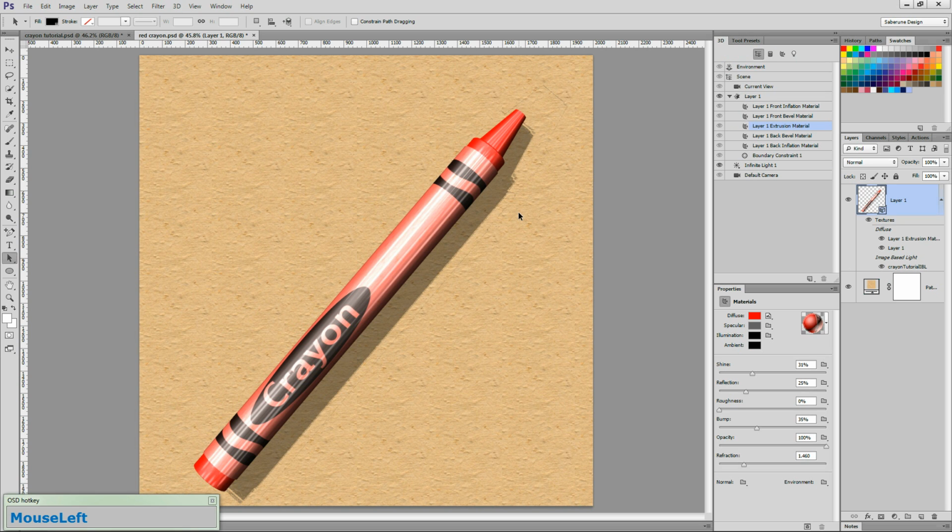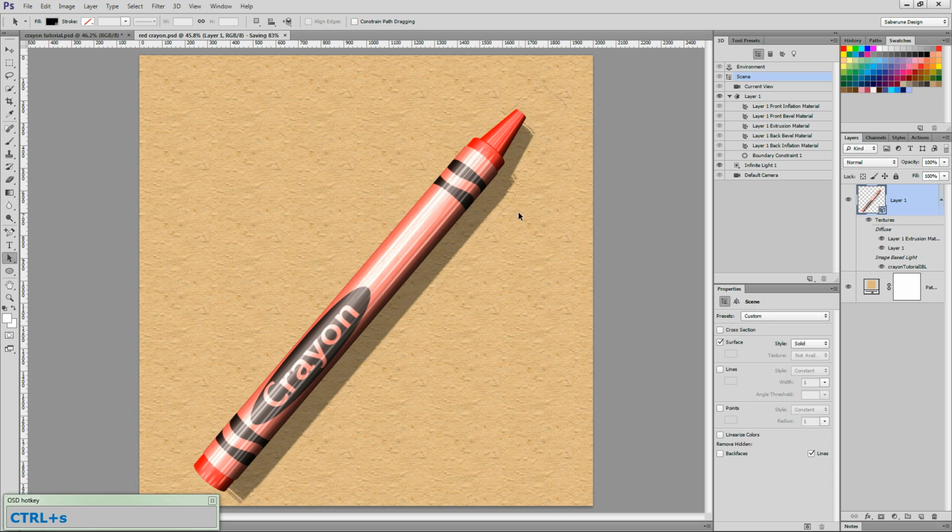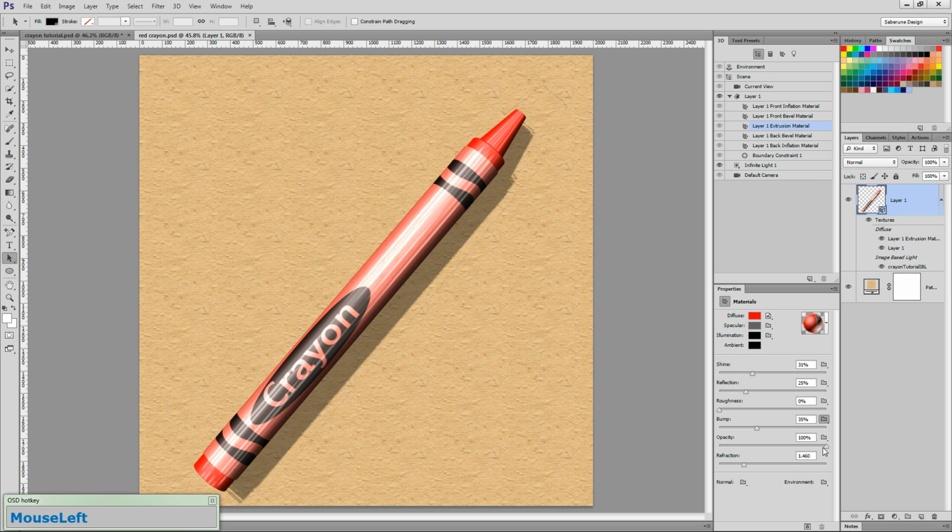Now this is a good time to save our work, so go ahead and do that by holding down Control and hitting the S key. And now it's time to move on to the bump mapping. In the main document in the 3D panel, click on the Layer 1 Extrusion Material layer. In the Properties panel, go down to the bump field and click the icon and choose Load Texture.